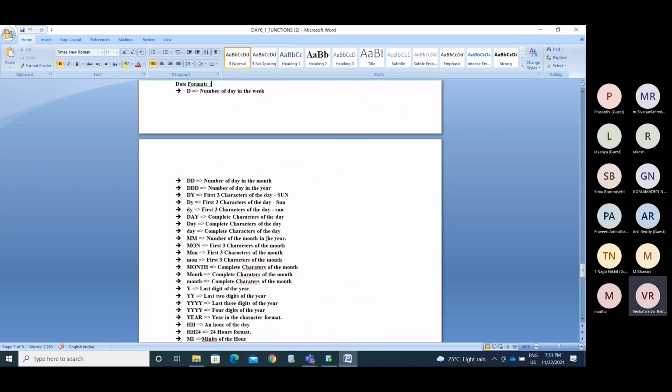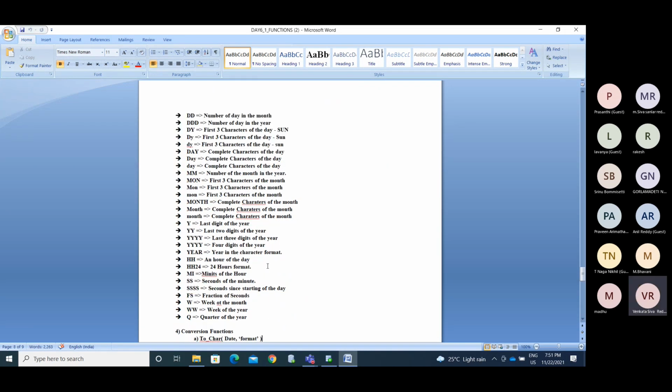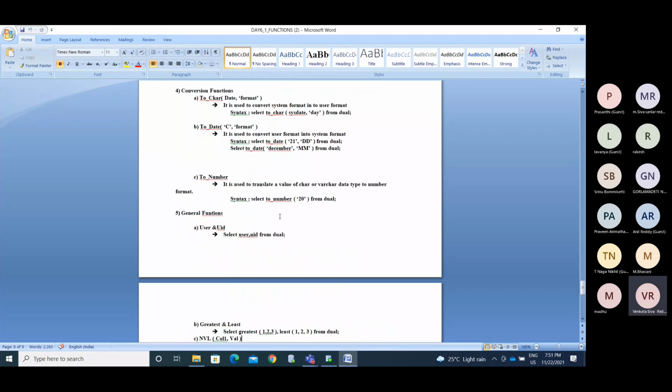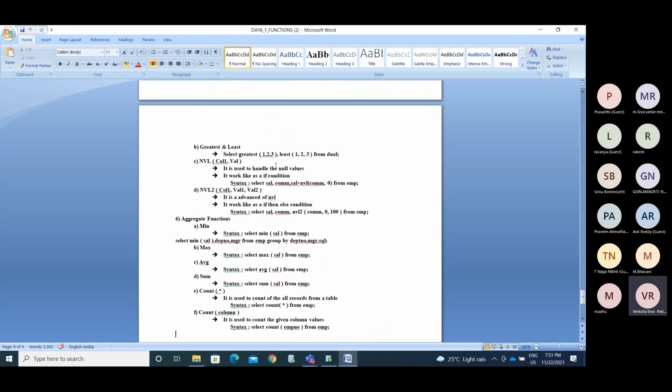Here, whatever we use while using the date functions, right? Date formats, day, number of days in the week, DD. Everything I have mentioned here, I will send this. What is the meaning of YY? What is the meaning of RR? Everything will be there. Okay, so we are left with the aggregate functions now and analytical functions.